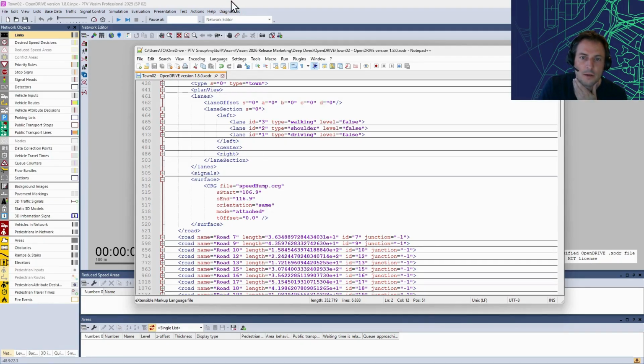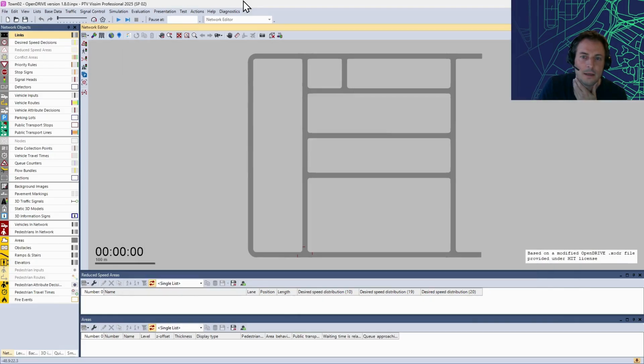Now, if we take a look at an old Vissim version where I imported this OpenDRIVE file before we added the new features, we see that there are no links for pedestrians, no links for pedestrian areas and stuff like that, and also no reduced speed areas.